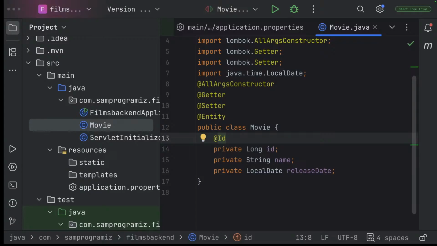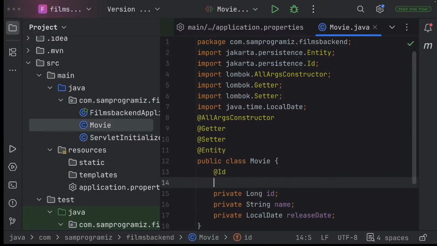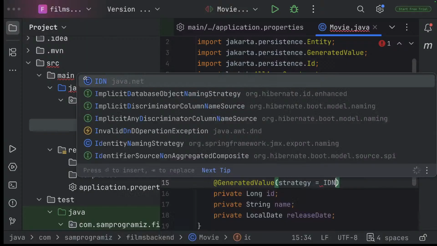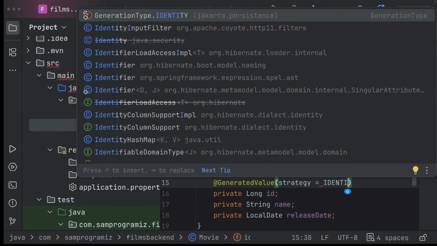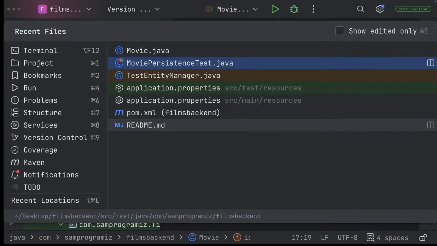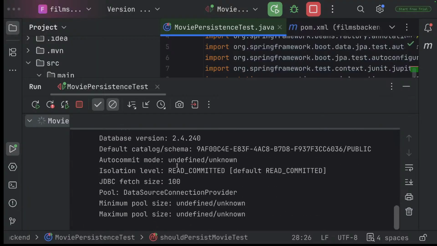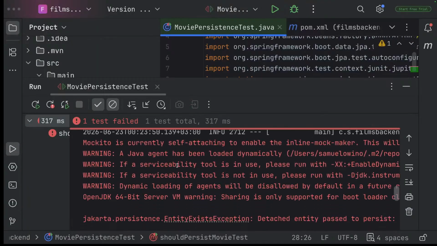So we'll have a primary key by adding the @id annotation. That's from Jakarta Persistence. And that @id annotation, we can have this ID be generated so that it's auto-generated, and we can give Spring Boot a strategy for generating it. I'll use identity for it, generation type identity. And let's see if that solves our problem. Okay, so test is still failing.